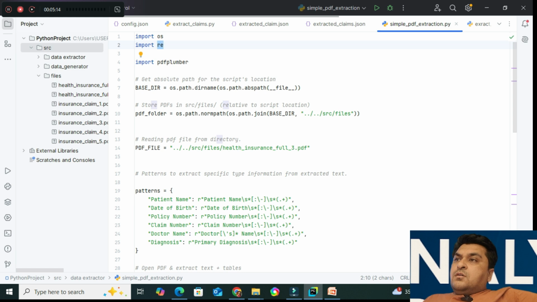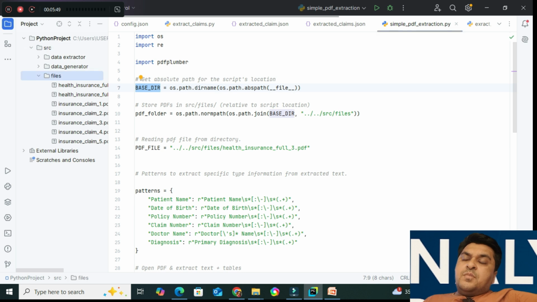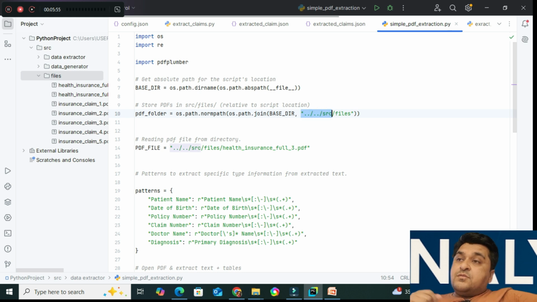As I told you, these files are stored in my local directory, so I need the absolute path of my location. For that we can use os.path dirname, and then provide the absolute path. This will give you the complete base path of your folder. In this folder I need to extract the path under the src files folder. So we normalized the path, saying that from the complete base path we need to focus on this path. This will give you the path of your PDF folder where your list of PDFs is contained.